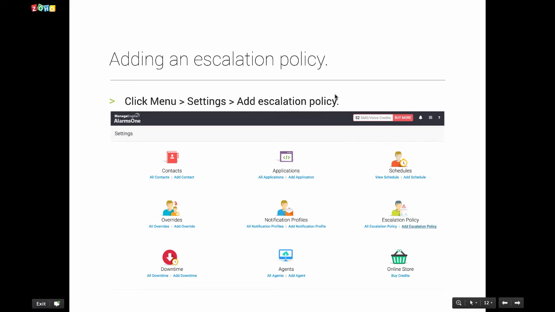Now I'm going to explain adding an escalation policy in AlarmsOne. To create a new escalation policy in AlarmsOne, you have to hit the menu icon in the header tab of the AlarmsOne page. Click on Settings in that, and you can add an escalation policy by hitting this button.